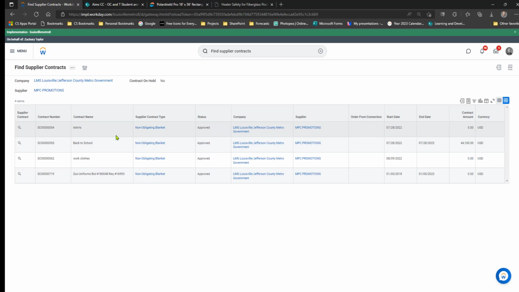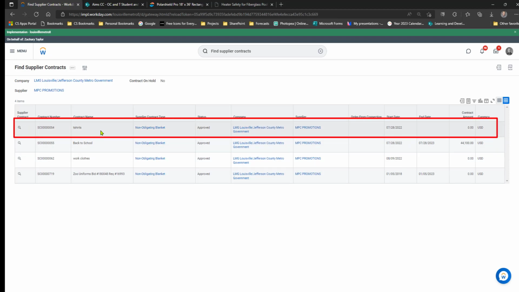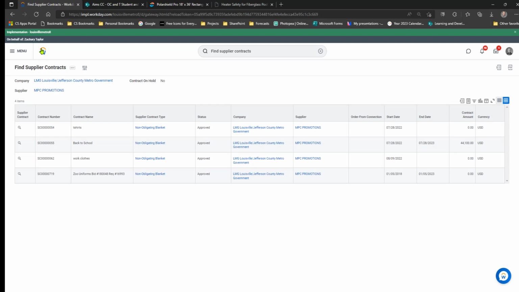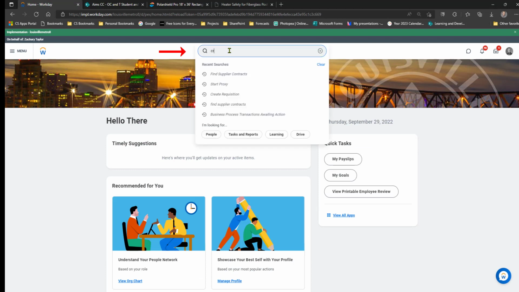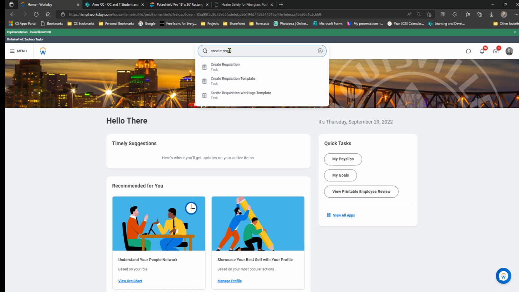Here I can see that there are a number of contracts that we have with MPC Promotions. The one of interest to me is for t-shirts. I'll make note of the contract number and use it when I complete my purchase requisition. For now, I'll return to the home page to begin the process of creating that purchase requisition. In the search bar, I'll type Create Requisition. From the list that displays, I'll select the appropriate task.